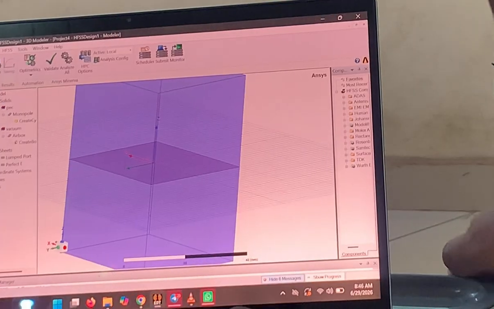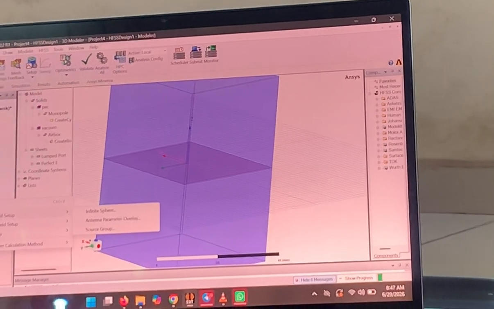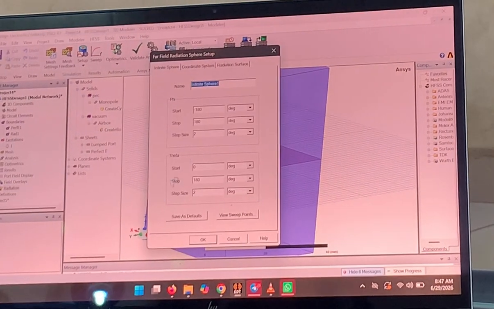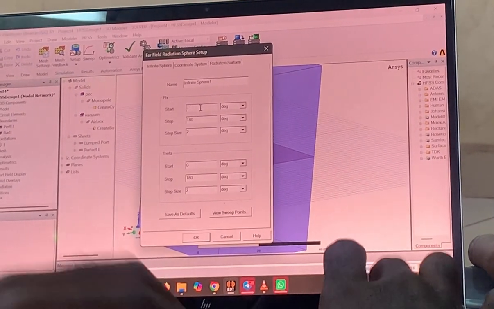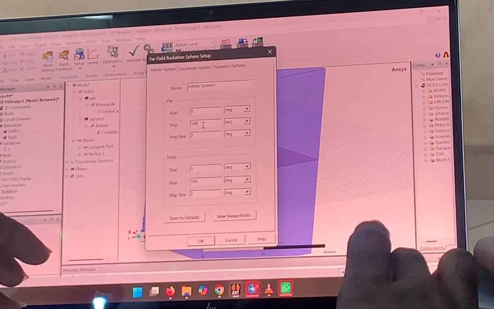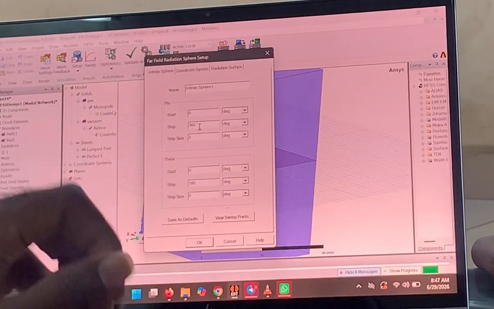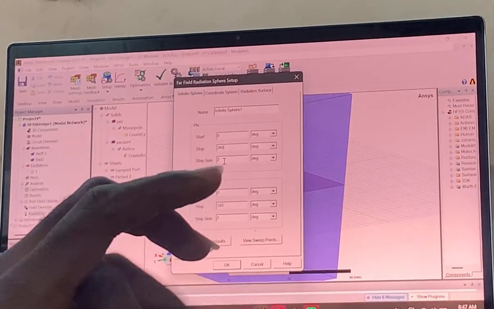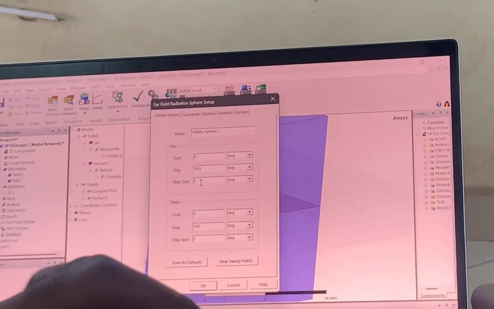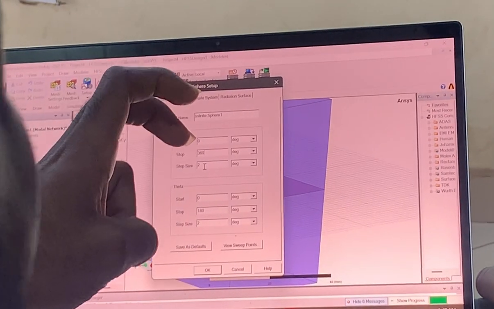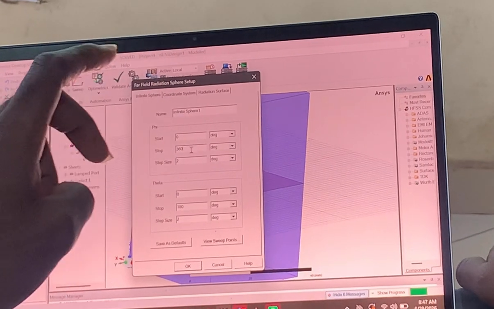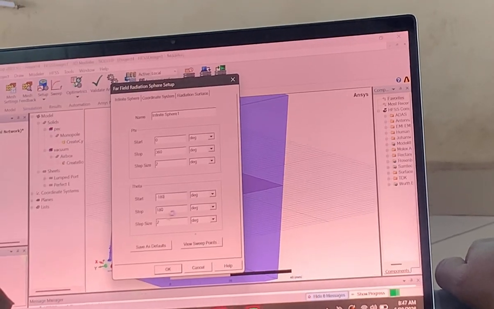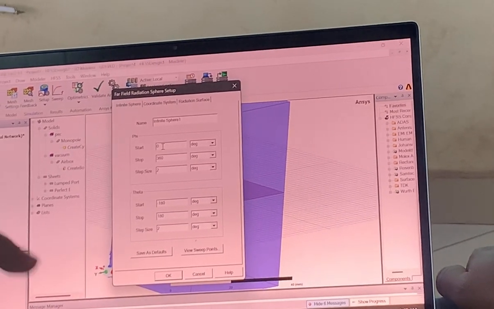So you come to radiation, you right click, and then you go to insert far field setup, and then you go to infinite sphere. And for this, you change it to 0, and then this to 360. Now this is just a file. Remember from your class, one of the slides has the E plane and the H plane. So this is representing the E plane, and this is representing the H plane. So this one is from negative 180 to 180. So this is the E plane.